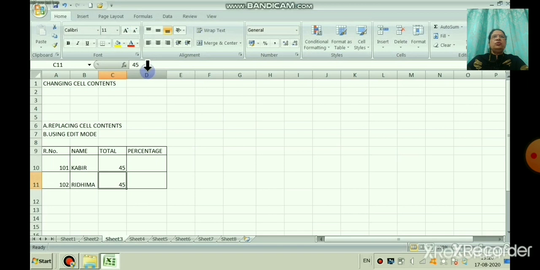To use the default date or time format, click on the cell that contains the date or time, then press Ctrl plus Shift plus hash. Is that clear?